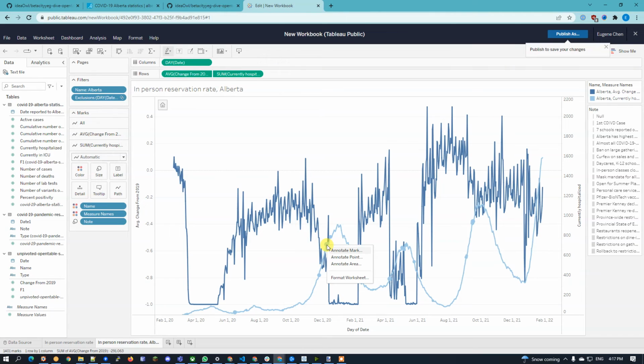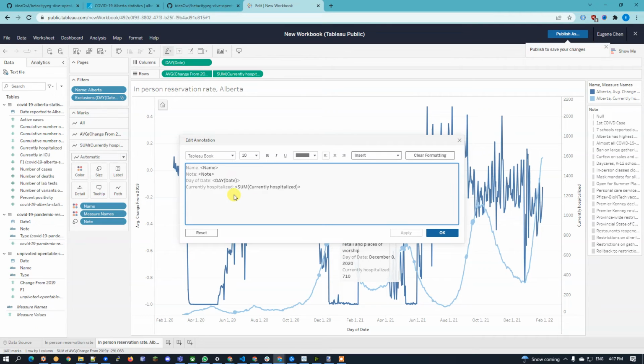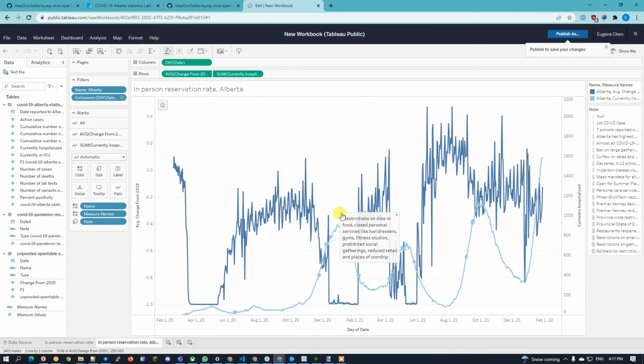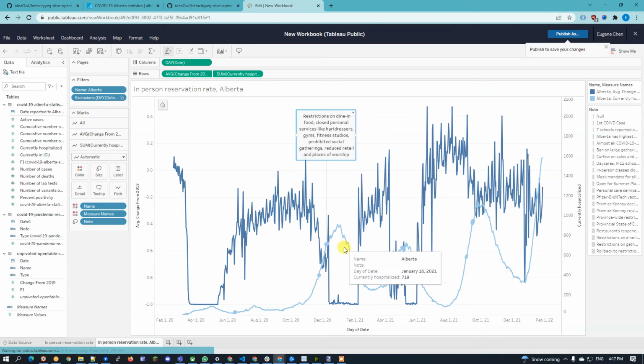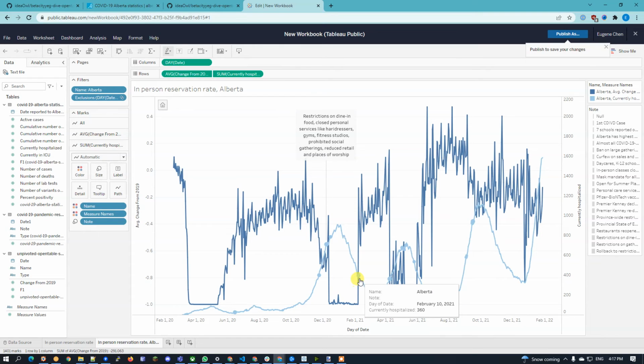So I'm going to right-click on this and click Annotate Mark. And it's going to want to give me a lot of additional information that I don't really want. I just want the note itself, so I'm canceling all of this. Hit OK, and now I have an annotation that I can drag up. And you can see that the restrictions come in, and you see this major dip in terms of reservations of in-person dining. The flip side is also interesting too, because right here, you see that this goes way up.